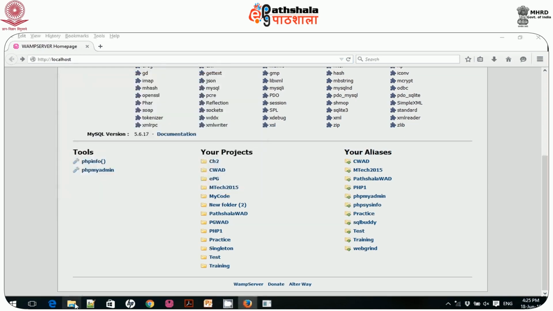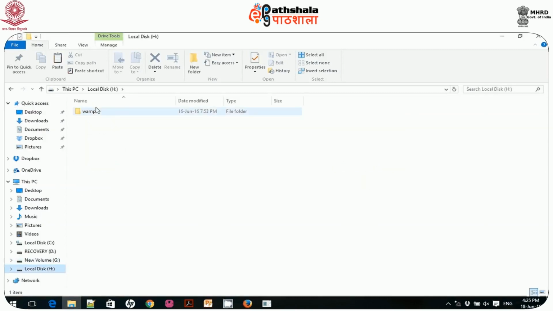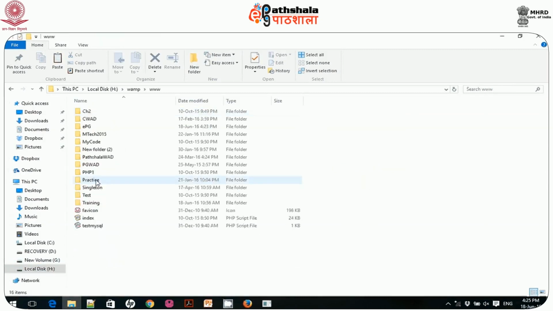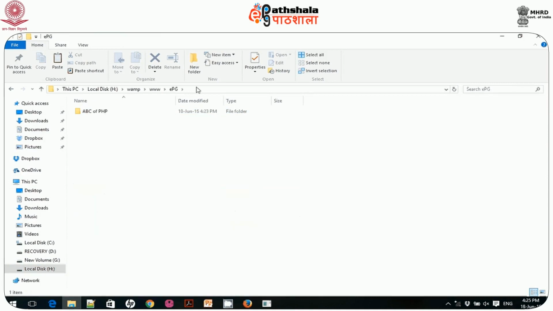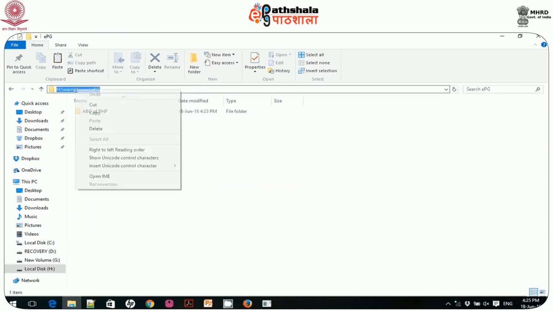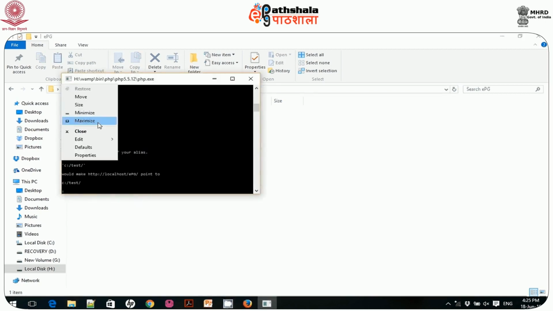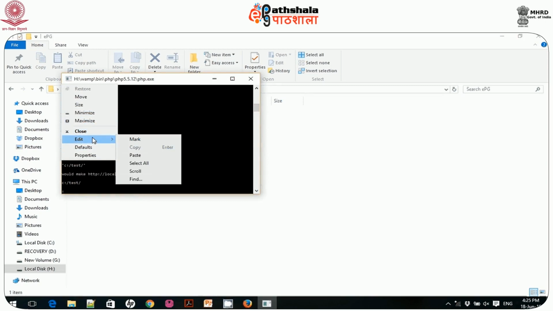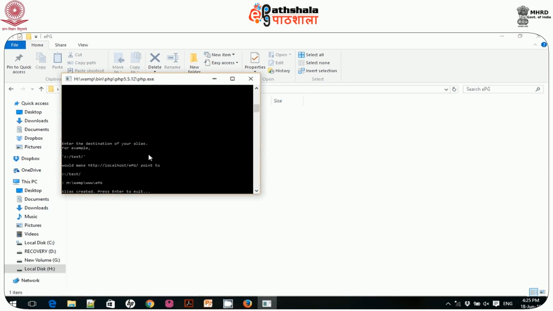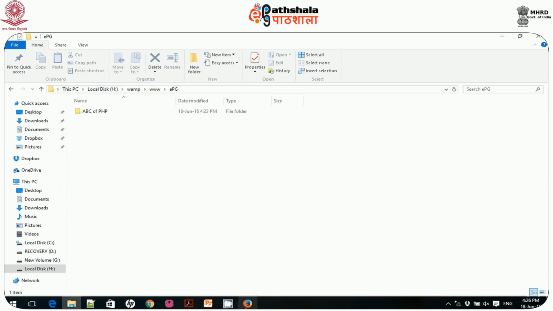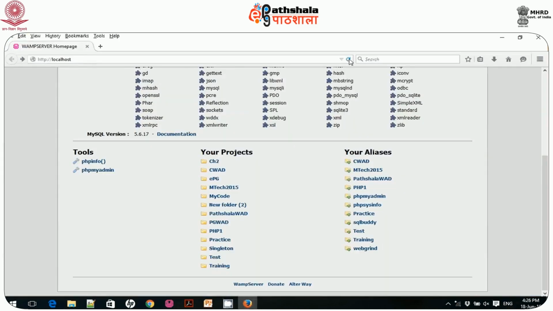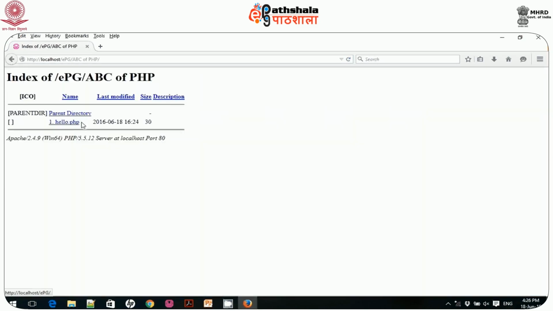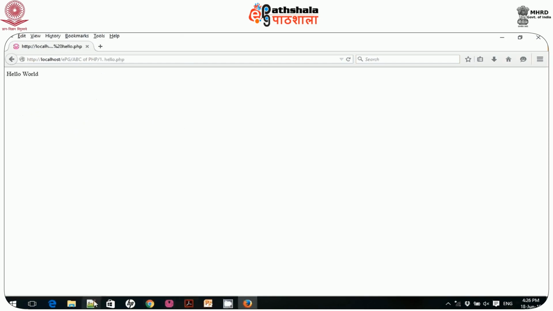Now it will be asking the complete path. I know the complete path is on H drive, WAMP, WWW and EPG. So I just need to copy this path and provide it here. I will just paste it, edit, paste, enter. So now the alias is created, press enter to exit. Now if you look here, EPG is available because my alias is created, and here I can run this program.